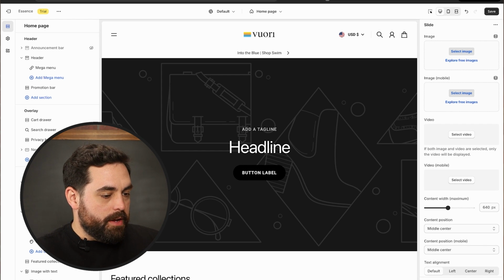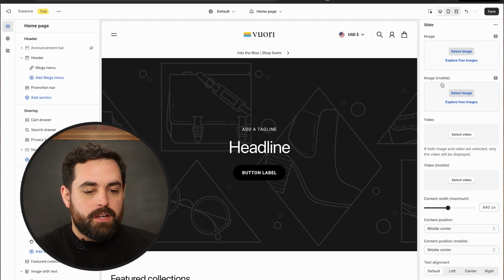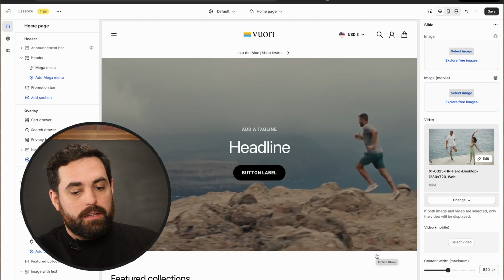So we have the slideshow, we have that single slide. I love this theme because it gives you options for both images and videos. So let's go ahead and select the video. As you can see, it's just a 10-second video. You can have even shorter videos in this. I would highly recommend that because it will make the site load a lot faster.